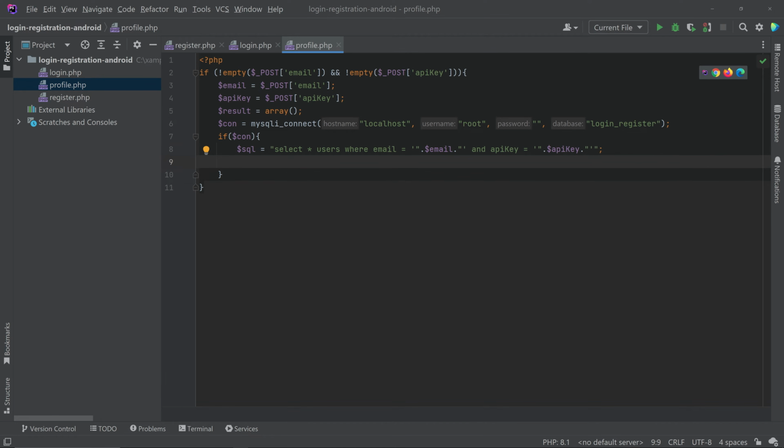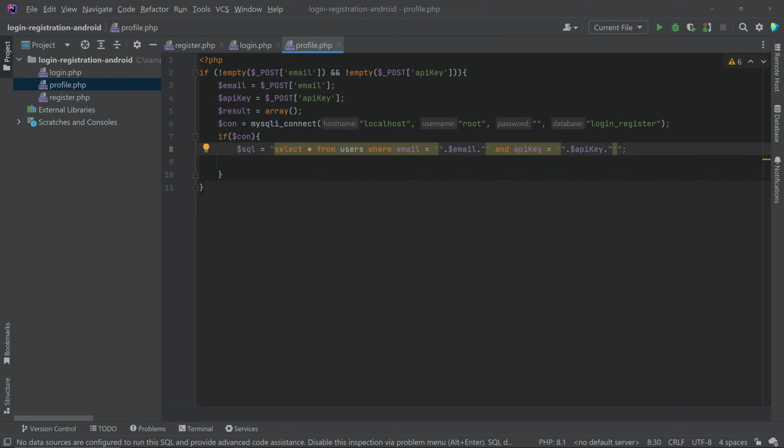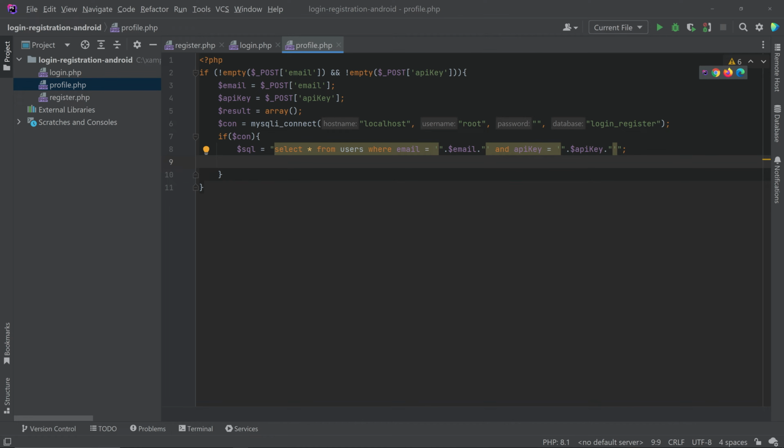So you can see in the SQL query, select star from users. Okay, you can see that we haven't added the from here. So simply type from. So the SQL query is like select star from users where email equal to the given email address and API key equal to the given API key. So when we run this SQL query, it will return data only if the email and API key matches. Otherwise, it will return nothing. So we'll be checking the number of rows. So I will show you.